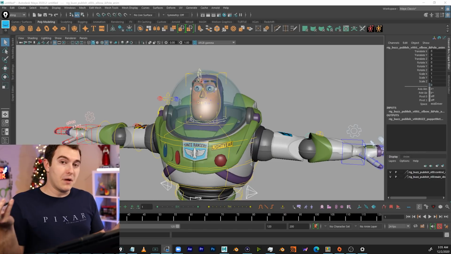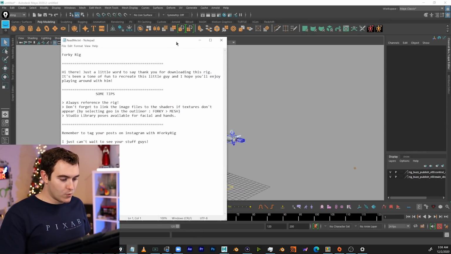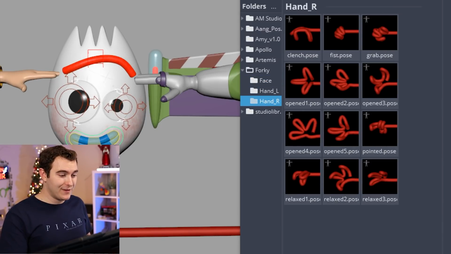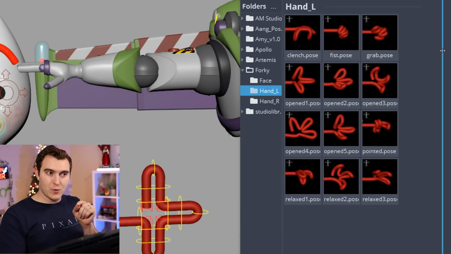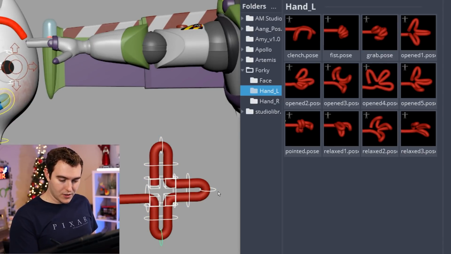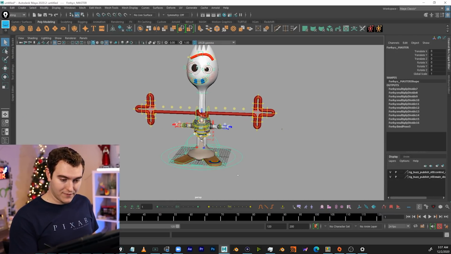So, you know, a balance. The Forky rig has a README, so use the Forky rig hashtag, and there are studio library poses for him. That's gonna be really helpful. It has to do all those shapes. So if you wanna get some starting poses, oh wow, he's really, really large, then you can just use the studio library plugin for that.